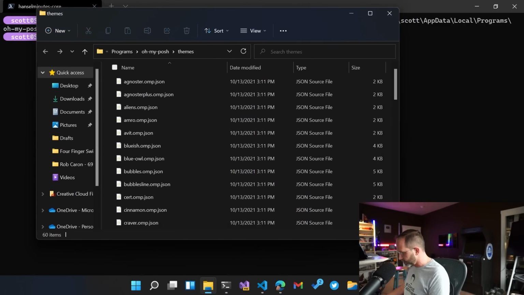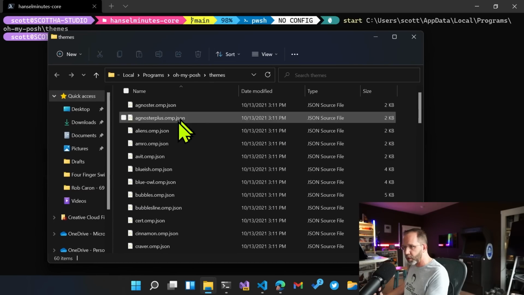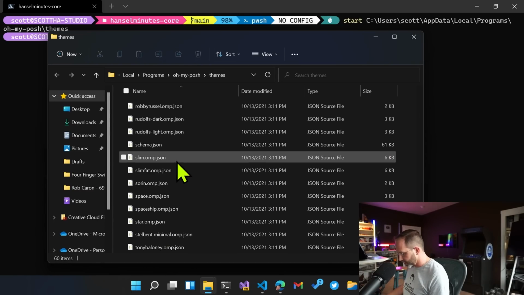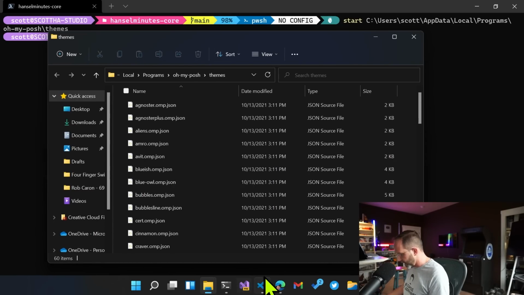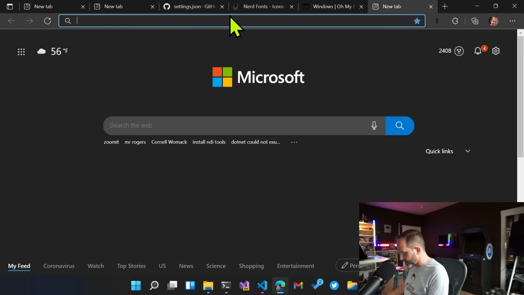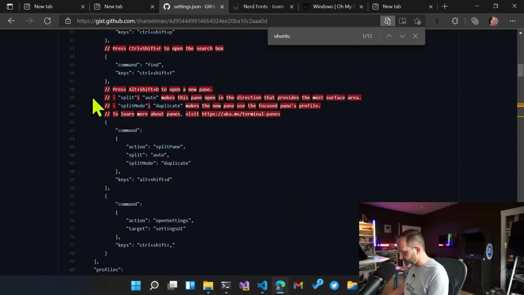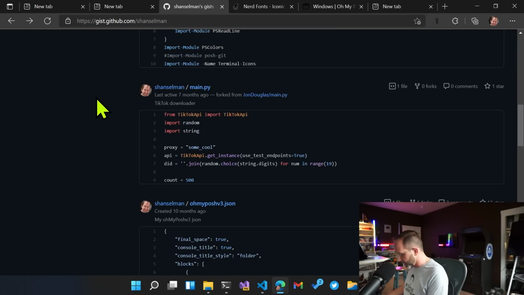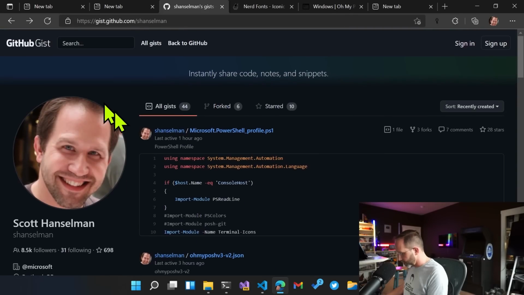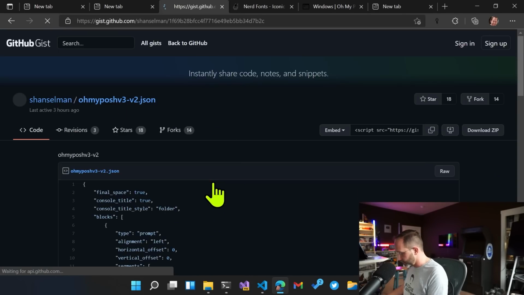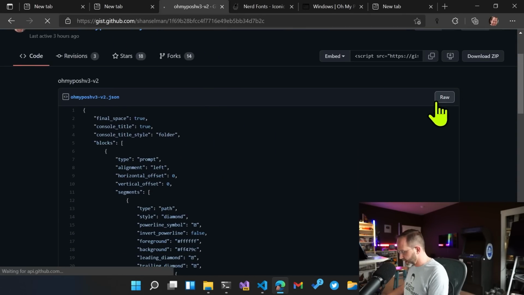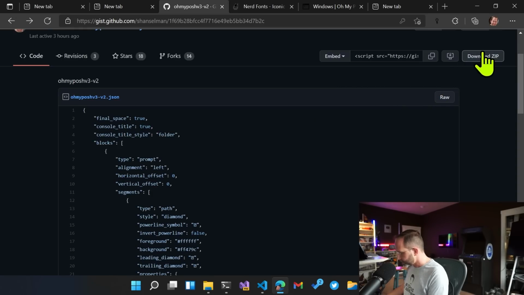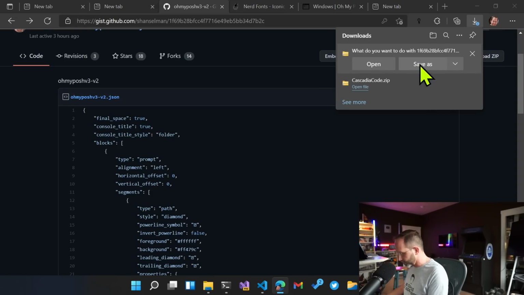Inside of the Explorer folder, I just said start in the name of that folder, I've got a whole list of these files. Now, I have modified one of these, as I mentioned before, on my gists. The one that I have is called OhMyPosh v2 here. I'm going to grab that, and I will show it to you. We'll stick it in that folder.